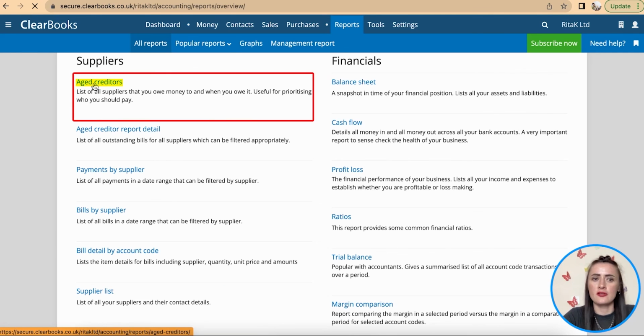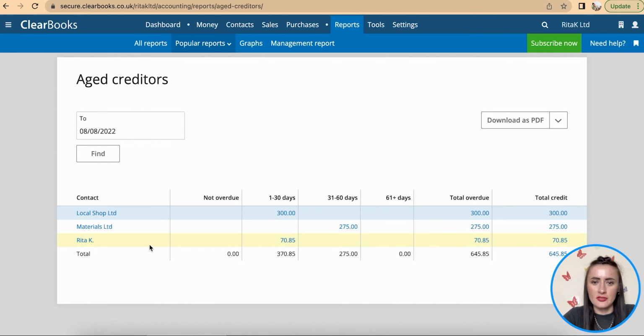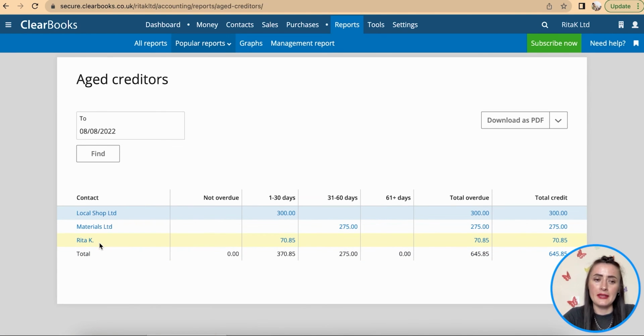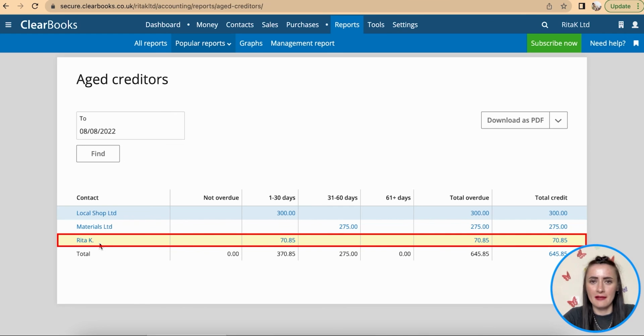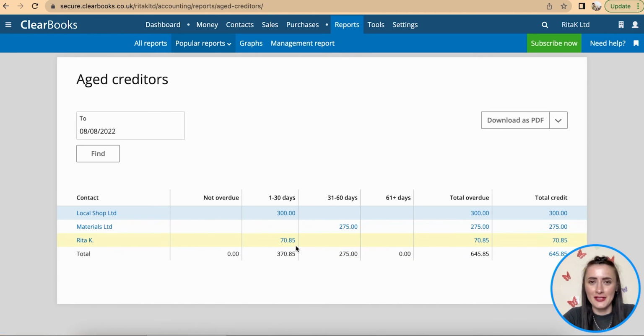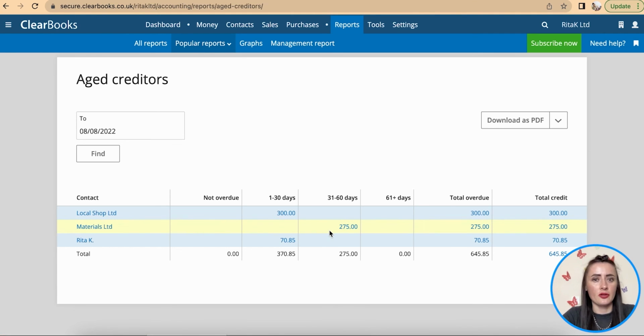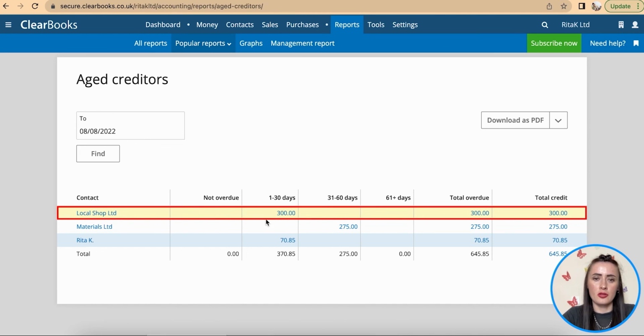So let's look at aged creditors now. At aged creditors, I haven't paid 3 suppliers, as I can see. I haven't paid my employee, so basically I haven't paid myself. 70, 85, those are my cash expenses, for mileage as well as for office supplies like stationery that I purchased. Then there is materials invoice, which is actually massively overdue. I need to pay so I don't damage the relationship with my supplier, by the way. Okay, and then there is local shop invoice as well.